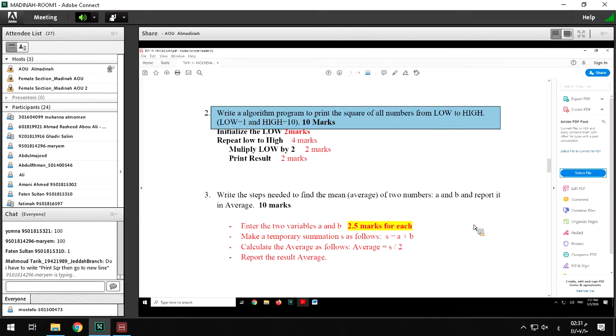You can also write this as print square, then go to a new line. That is also okay, no problem.